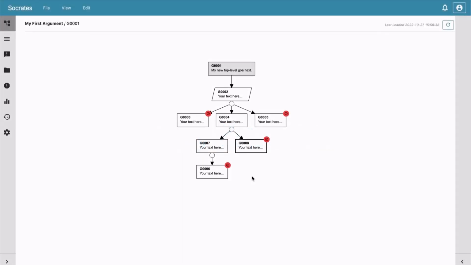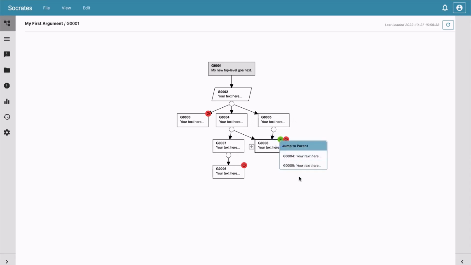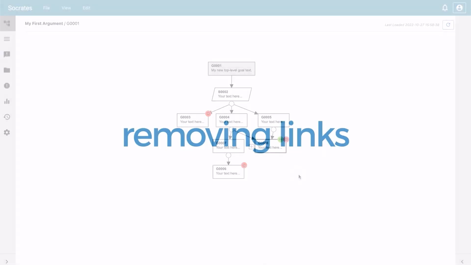Sometimes, rather than cutting and pasting a node, we'd like to copy and paste it. In this case, we are copying and pasting the reference to G8. Right-click on G8 and press Copy Node. Then, paste it underneath the new parent. You can see that G8 now has two parents, G4 and G5. You can also see that G8 now has a little green link icon. Clicking on this reveals the list of parents for G8.